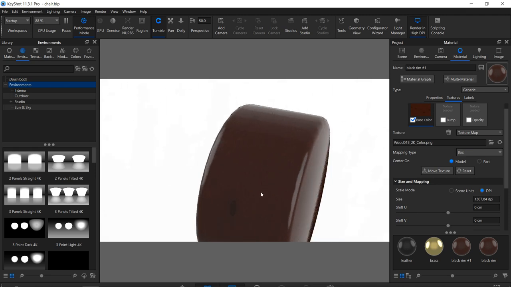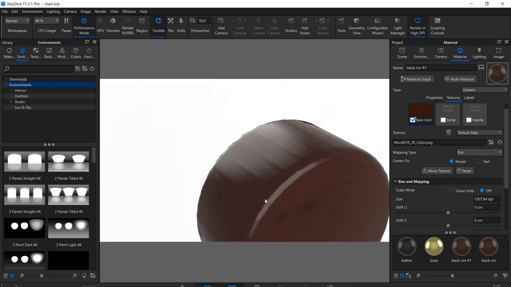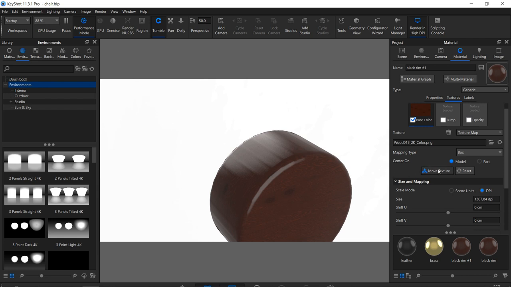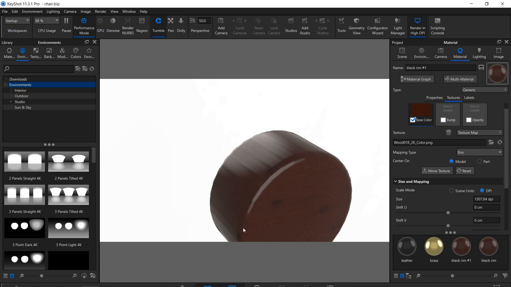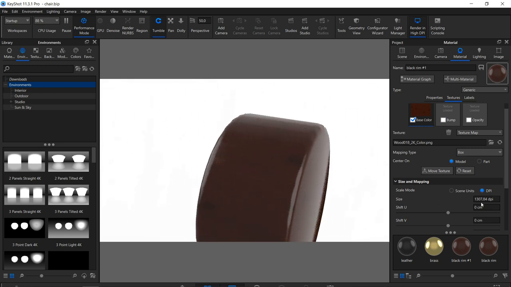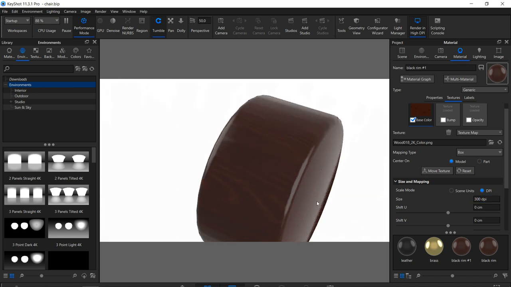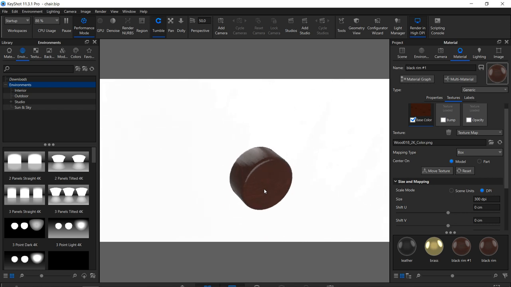The texture is still aligned to the outer ring of the cylinder. We need to fit its direction to the x-axis. Increase the size of the wood texture by lowering the resolution to 300 dpi. The texture is now properly mapped.